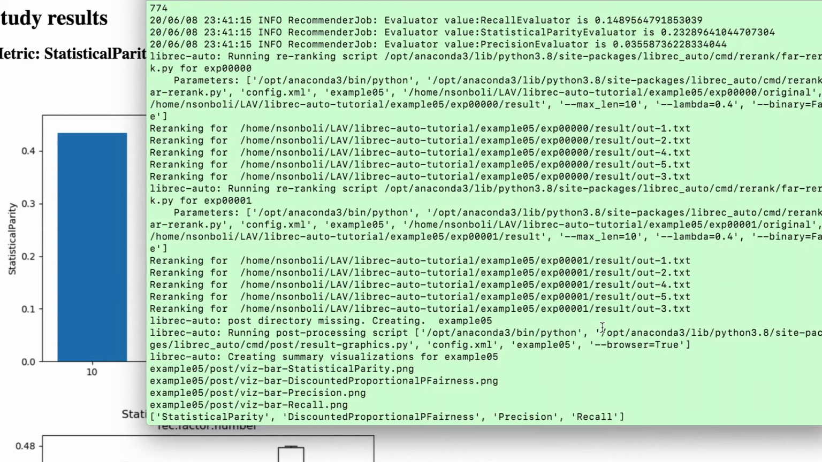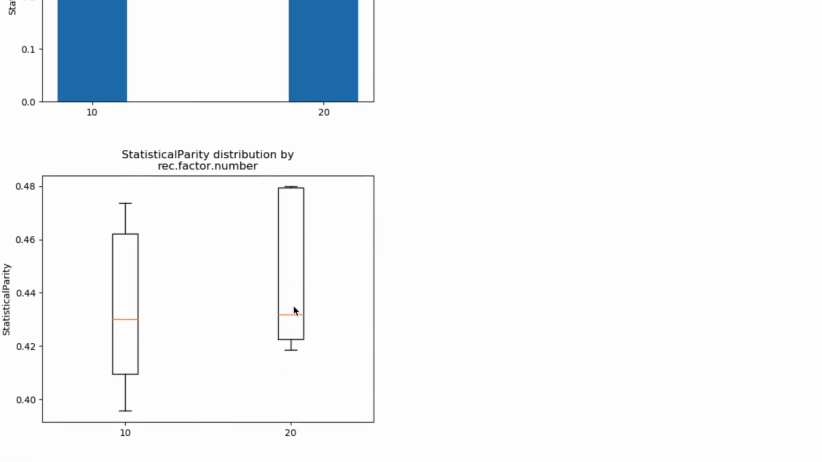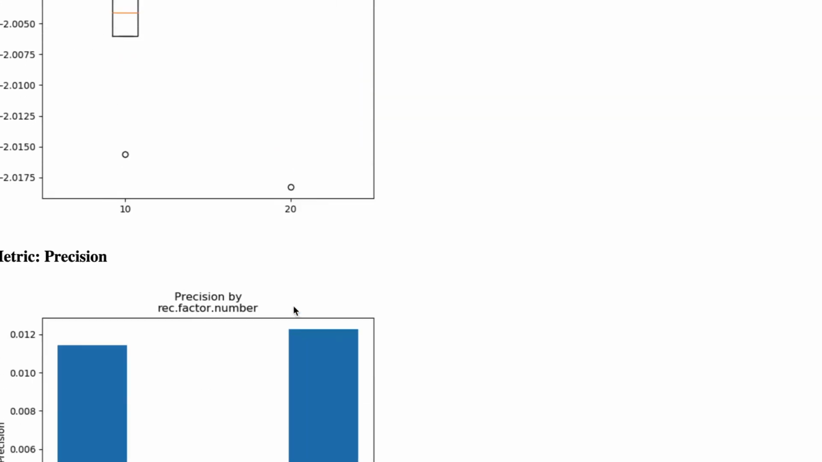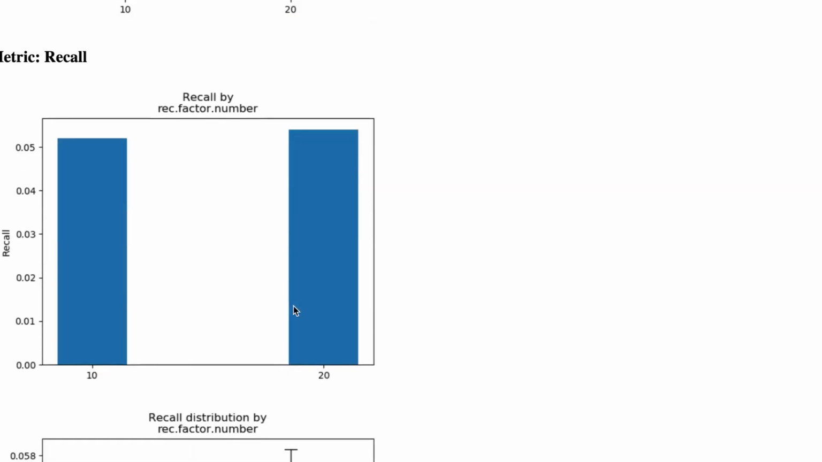After the re-ranker is done re-ranking all the results for all the folds, a pop-up window will show you the results of all the fairness metrics or performance metrics that you have set up in your experiment. So here we see the results of statistical parity for both of our experiments. And here we see the discounted proportional fairness and the precision of the experiments and the recall.